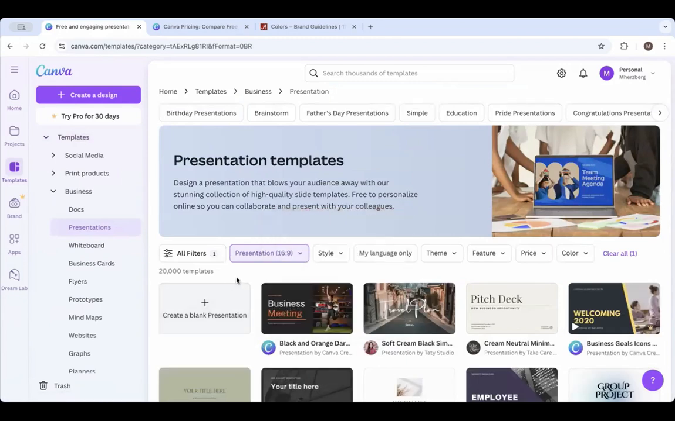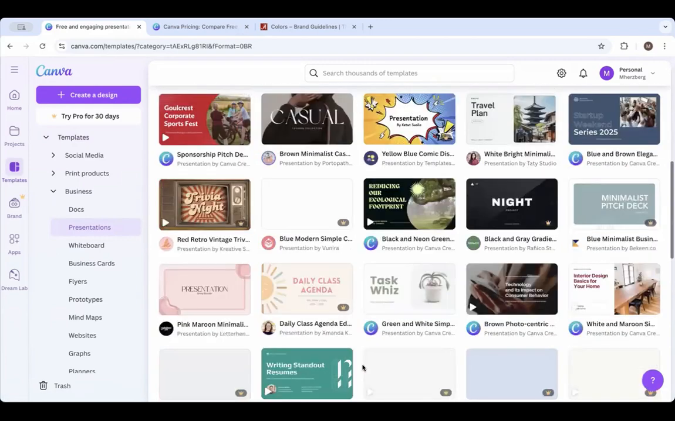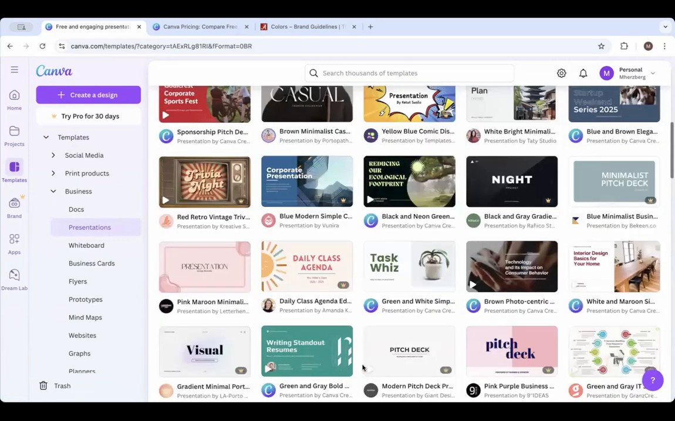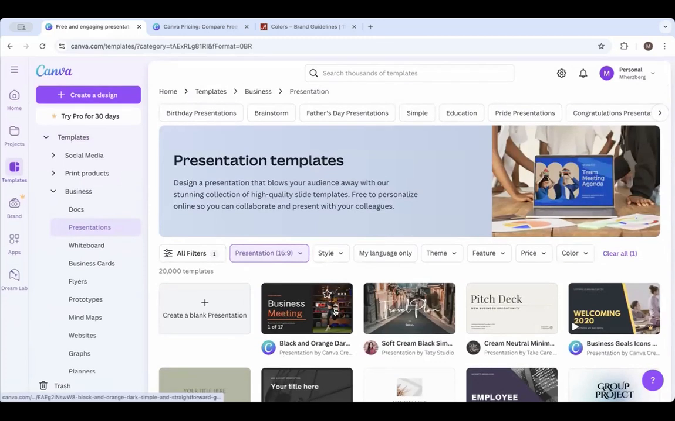As we look at our presentation templates, notice that I'm seeing 20,000 different templates here. It is incredible the amount of templates available. However, not all of these templates are going to be available to me because I don't have a pro account.